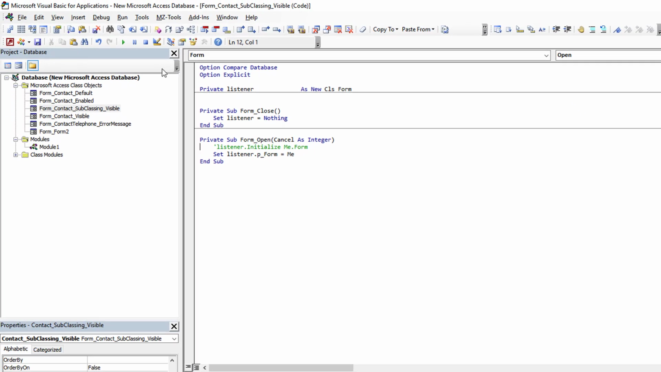What am I doing? Well, at the top here, I'm creating a new class. And if you look at my class modules, I have a matching class form. In the opening, I'm setting a property of that class. And in the close, I'm clearing that variable. So basically, it all comes down to one line. So what is this line? What does it do exactly? Well, it's very, very simple.